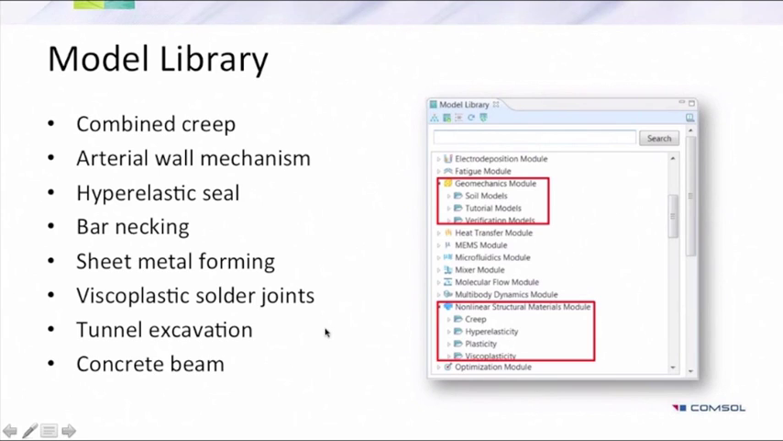In the column, there are just a few models mentioned, and what you can see is that the models deal with creep, with bioengineering, with hyperelasticity, plasticity, viscoplasticity, and then with soil models and some concrete models. Also in the step-by-step instructions, you can find different modeling tricks which can help you to model your application.